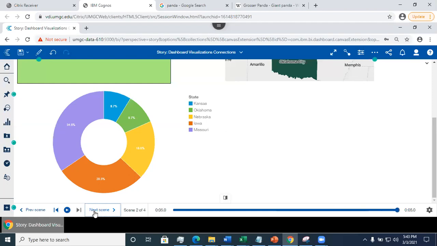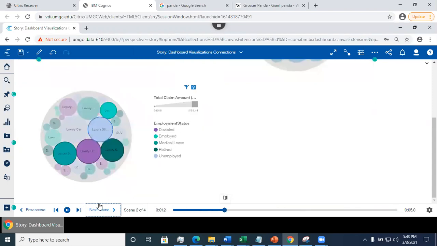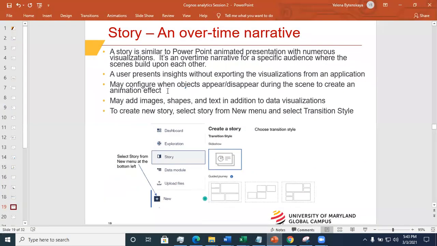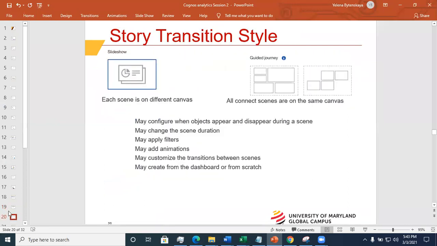I did not specify what I want to do, but in general, what I did was I spelled out the differences for you. So you may configure when an object appears, right? And you may specify the transition style, but on this slide over here, I explain it to you. When you have the slideshow, each scene is going to use a different canvas. But in a guided journey, the scenes use the same canvas, they just slide. They slide when you play, you'll see it.